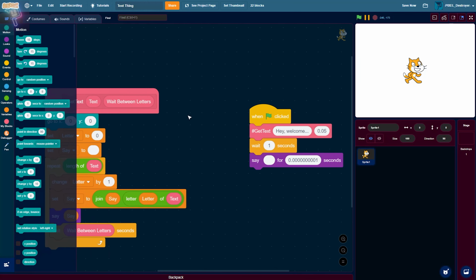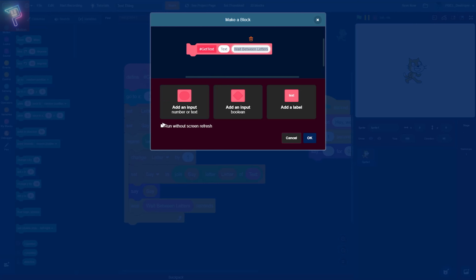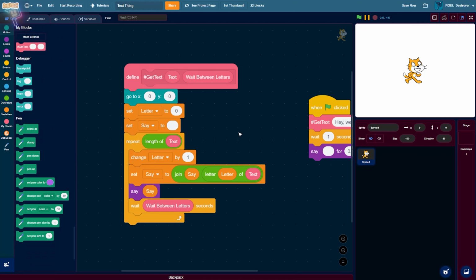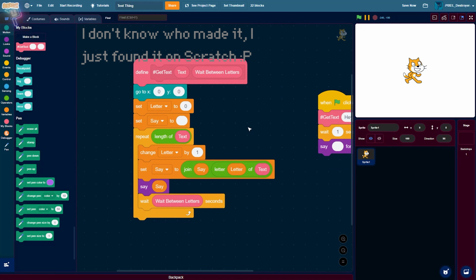Okay, so really you just start with this block. No, don't check run without screen refresh. Get text, and then number of text input, and write text, and then another one, and put wait between letters. Oh, by the way, this is not official. I did not make this myself. I will credit that person in the description below.